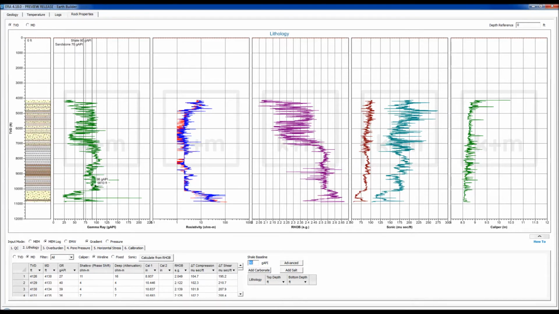And what you'll notice is over here on the gamma ray log, the shale baseline, which is the line to the right. You can also grab this with your mouse and move it left and right. That determines anything to the right of that line we'll consider a shale, and certain equations will be applied to shales. Or to the left of the line, it's considered not shale.